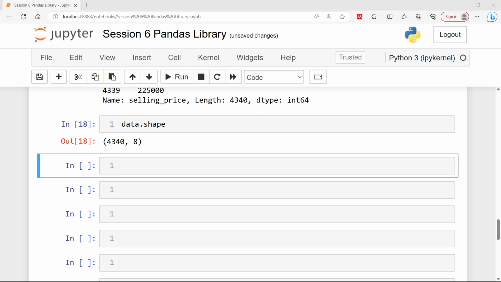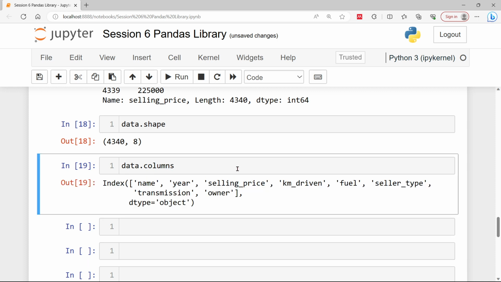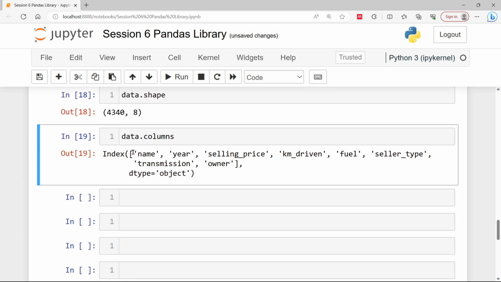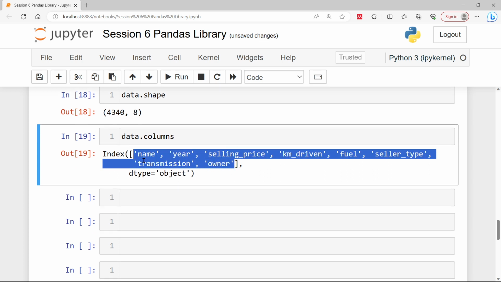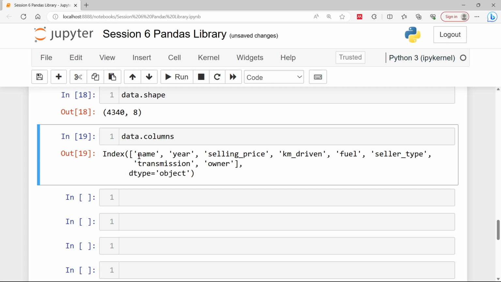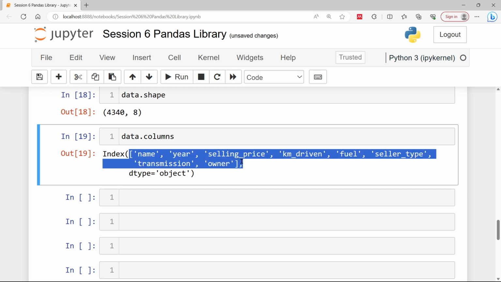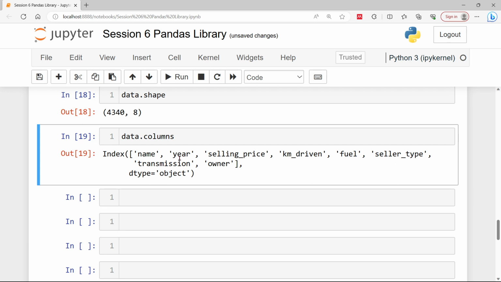Then we can go for the other objects, like for example, I want to check a column name. So I'm going to use data.columns, and you can see these column names are displaying in single brackets, right? So name, year, selling price, kilometer driven, fuel, seller type. So this is the column names, in square brackets, where we have index and data type object, right?